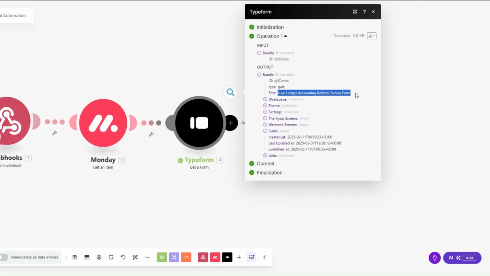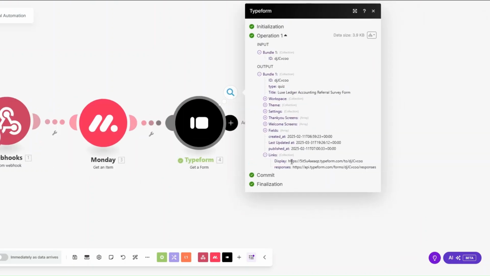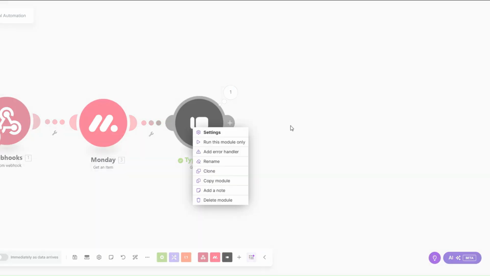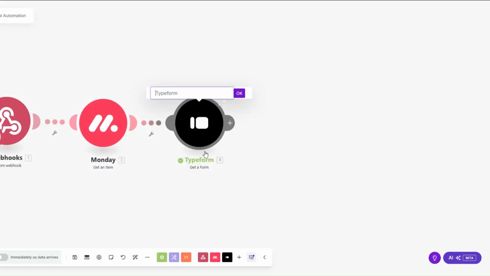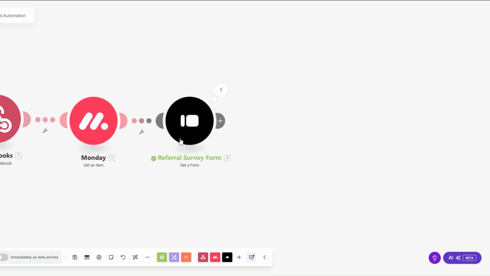You can see we're getting our referral survey form right here, and the link that we're going to attach to our email is this link over here. You're going to click and fill in their personal details and the referral details in our form. So here I rename this to referral survey form and click on OK. Now we can send our clients this referral survey form via email.